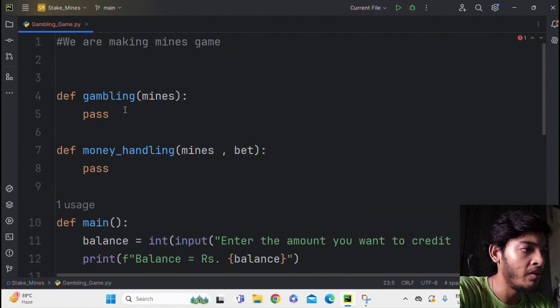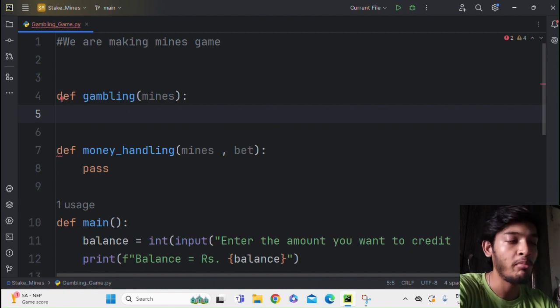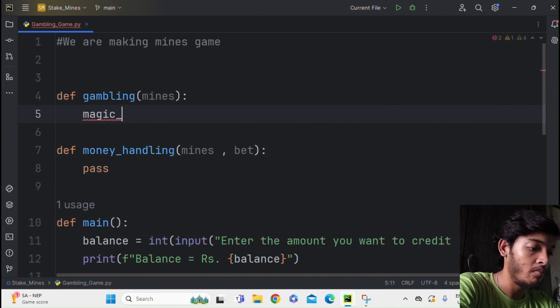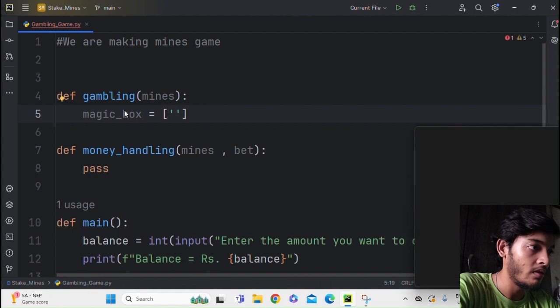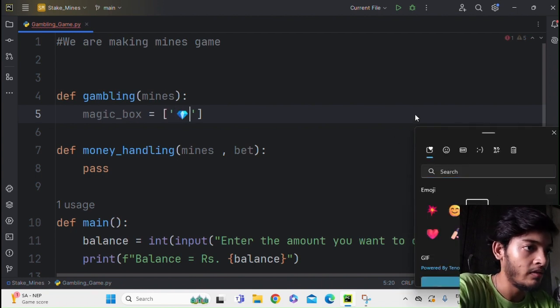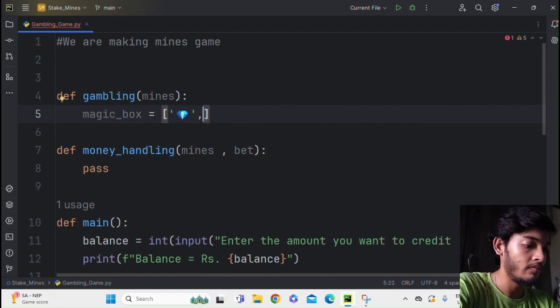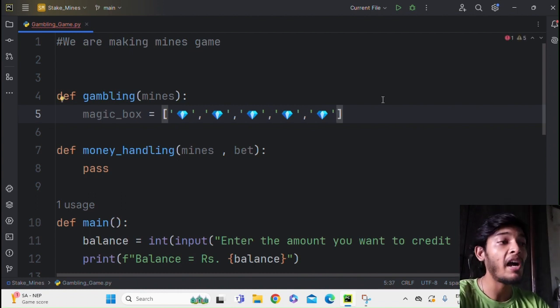Here we have already called mines, so let's write the program for this. So we will create a list in which we will have 5 diamonds already. So for example, we will keep its name as magic box is equal to, we will add 5 diamonds to it and store it in string type of data type. So yes, we will select 1 diamond here, and we will just copy that. So as you can see, our box has 5 diamonds now, and based on the number of mines selected, we will keep adding bombs to this list.